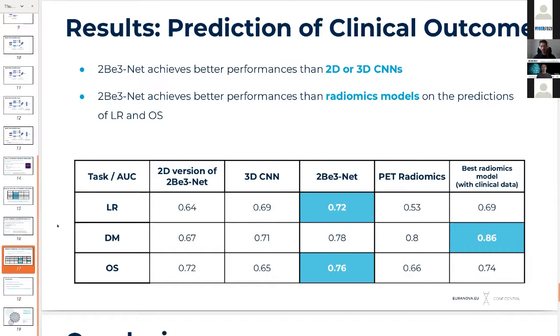Here, we can see that 2B3net achieves better performances than 2D or 3D CNNs. It also achieves better performances than radiomics models on 2 out of the 3 clinical outcomes. It only achieves inferior performances on the prediction of distant metastasis. We attribute the best performance of the radiomics model to the information contained in the CT scan. The authors demonstrated that this information allows a significant contribution to the prediction.